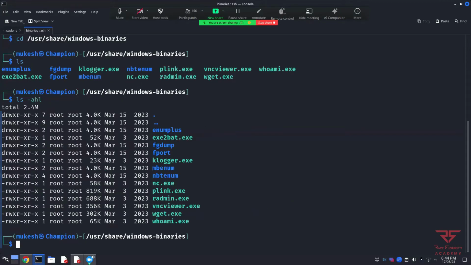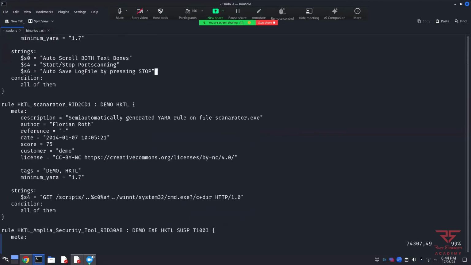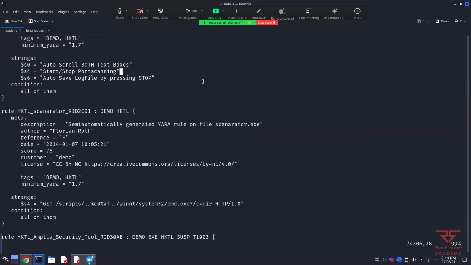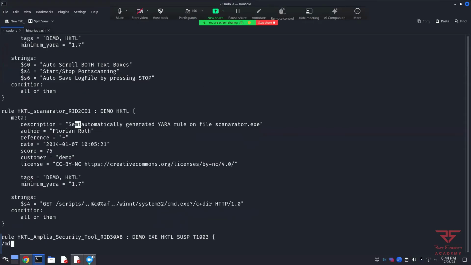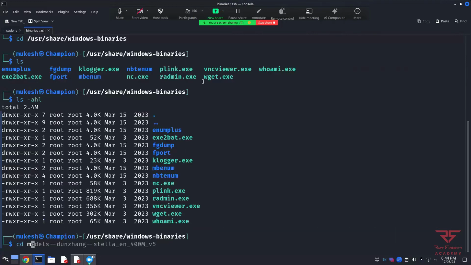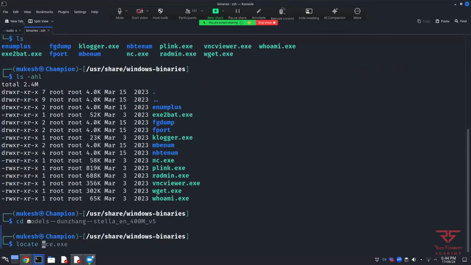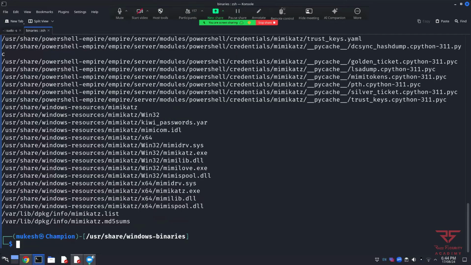This is netcat.exe. Now, I'm not sure if this specific Yara rule set has anything for netcat. There's also wget, whoami. I'm pretty sure Mimikatz. Yep. Mimikatz is there inside this rule set. So let's just locate Mimikatz. Right. We do have Mimikatz, so let's try that.